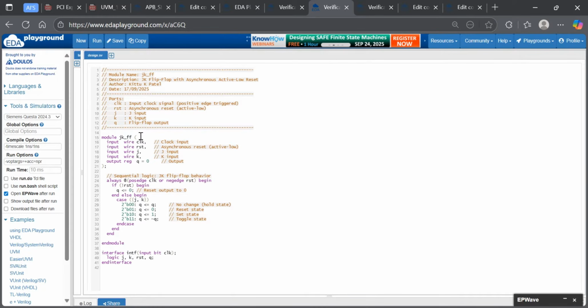We have considered one module, JK flip-flop, and inside the module we have considered clock, reset, J and K as inputs, and Q is the output. Initially, I have given the output as 0. So these are the 5 signals which were there in the JK flip-flop.